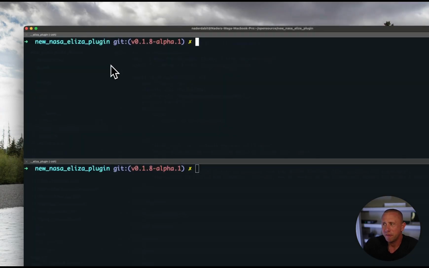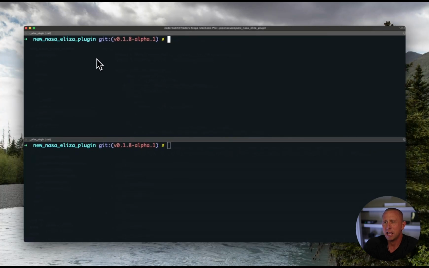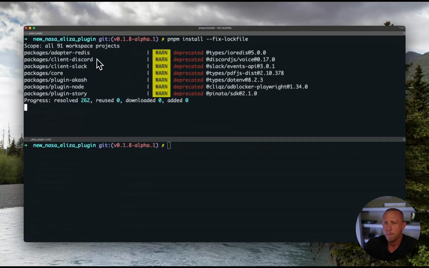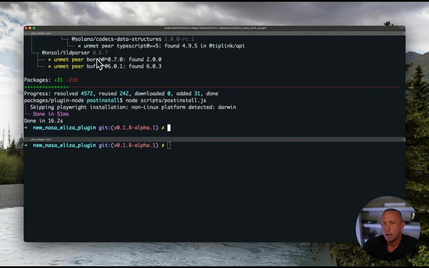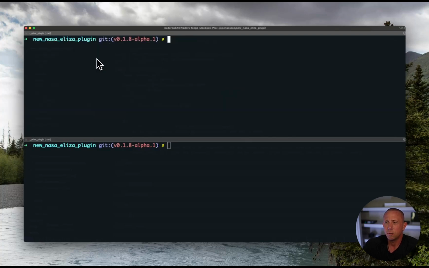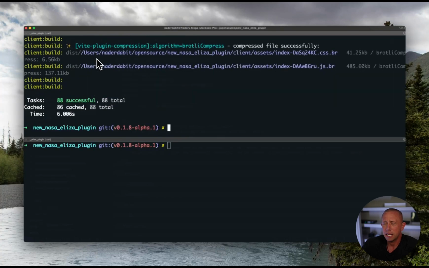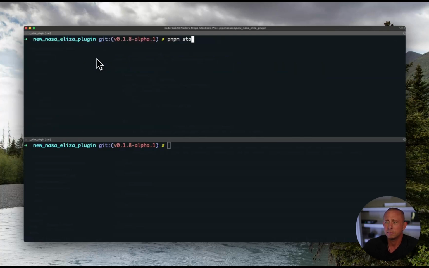Okay, so my environment variables are set. I want to go back to my command line and I want to run pnpm install. And I'll say fix lock file just in case. All right, so installation has been done, and this should have basically installed, I believe, the NASA plugin into the agent folder. Next, we'll run pnpm build again. Looks like build was successful. And now for the moment of truth, we want to run this. So we're going to run pnpm start.